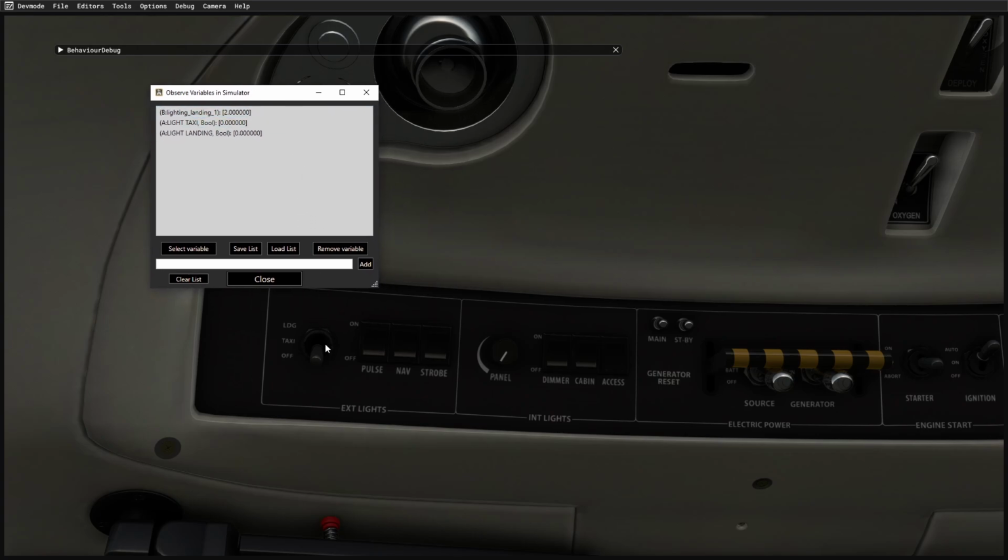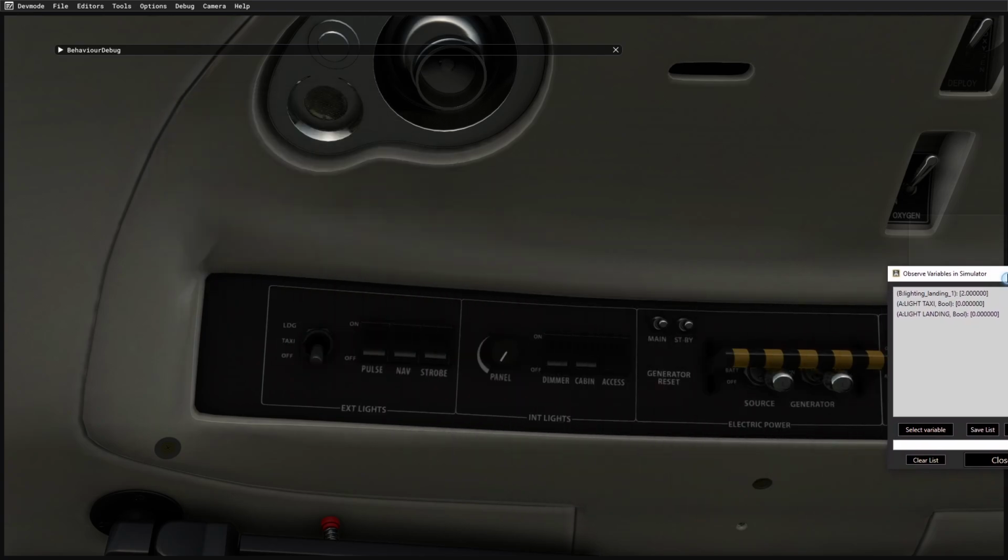So as we move through this switch here, it works pretty much as you'd predict, that when it's in taxi mode, the taxi light goes on, and when we flick up to there, this variable goes to 0 and this one goes to 1. So that looks like it's all totally achievable, dead easy to program.